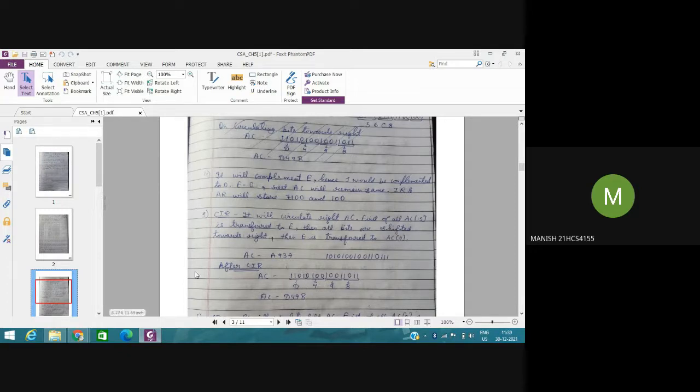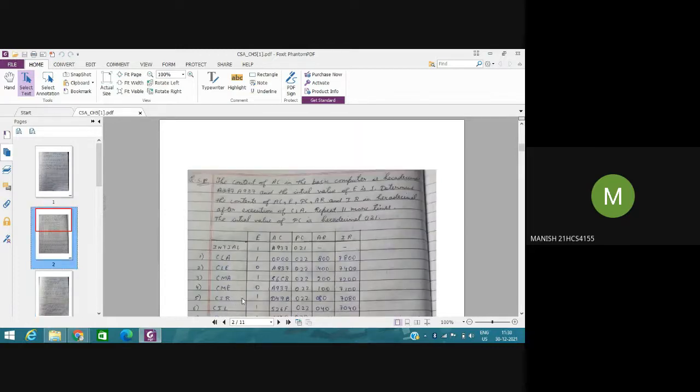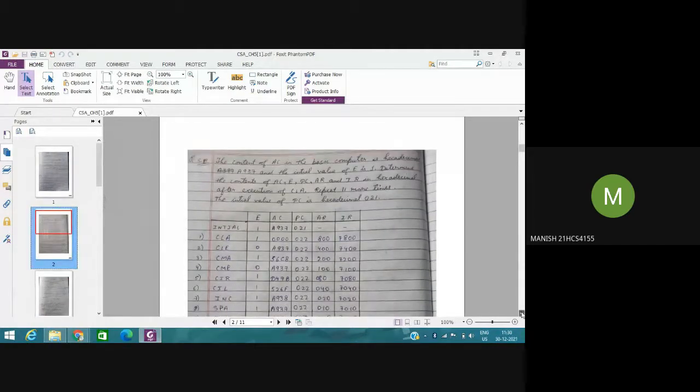And circulate right AC only works on the AC register, so the E value will remain the same as 1, and AC we have calculated as D49D, and PC will be incremented by 1 due to the fetch, and IR will contain the hexadecimal code which is 7080, and AR will contain the address part.